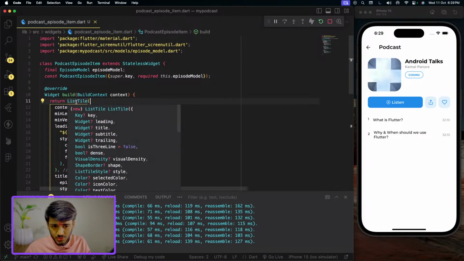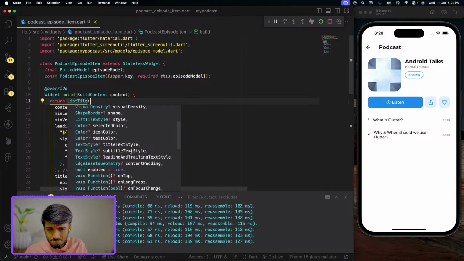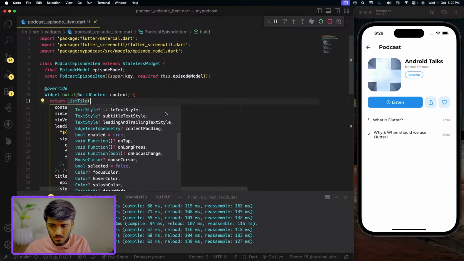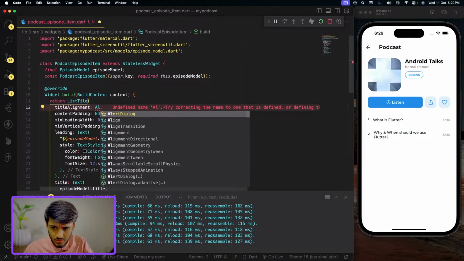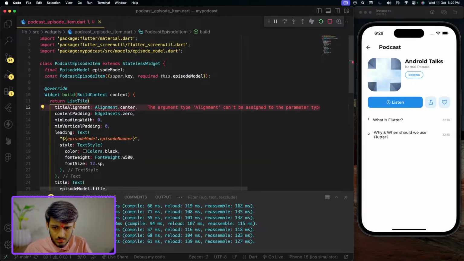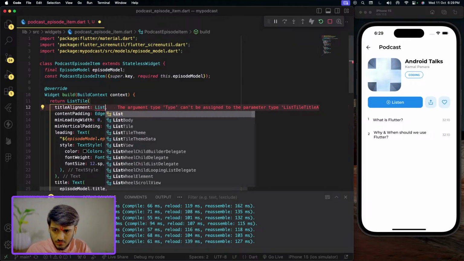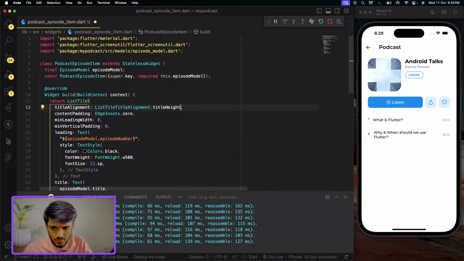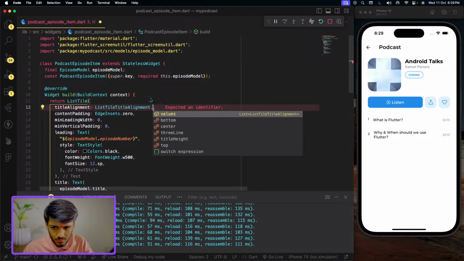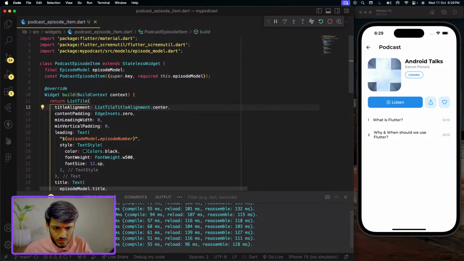Okay, so what should we do now? Let's think about it. Do we have alignment here? Title alignment. Alignment center, I don't know. What do you take? List. Okay, let's have that then. List style, title alignment. Okay. Perfect. Now the text is in the center.